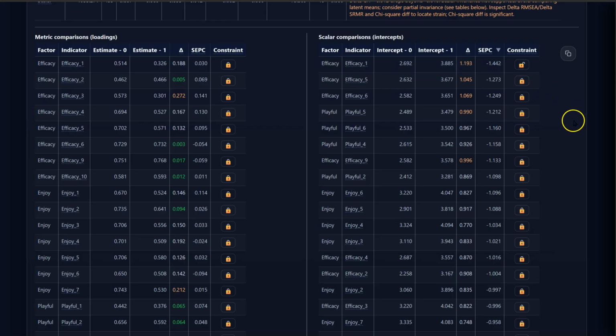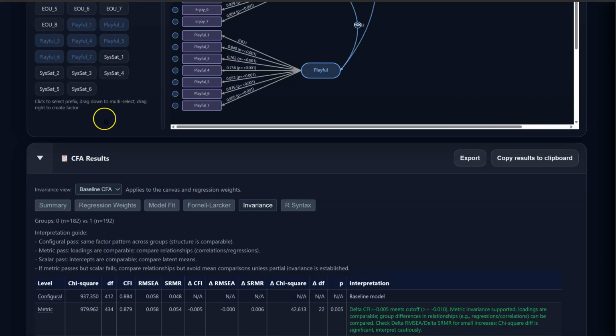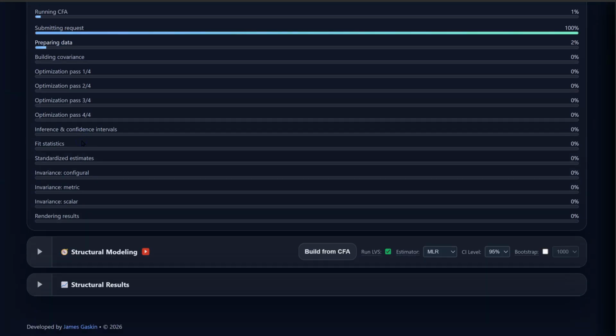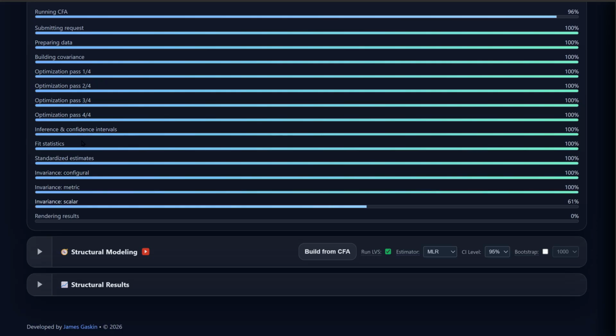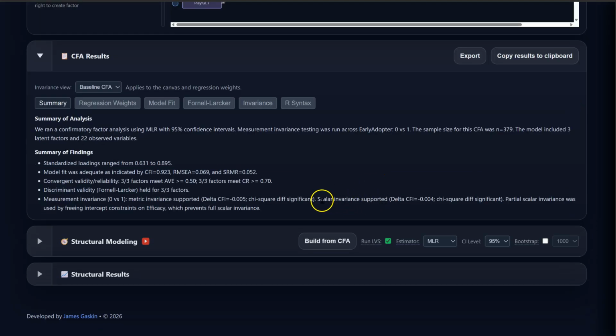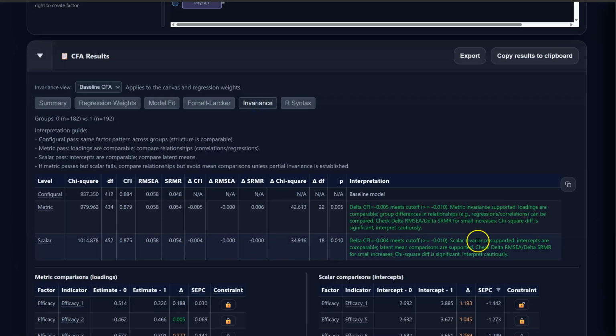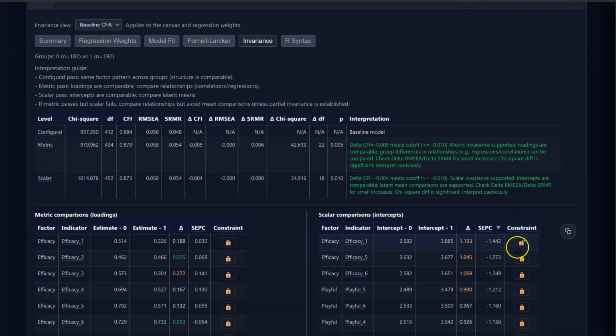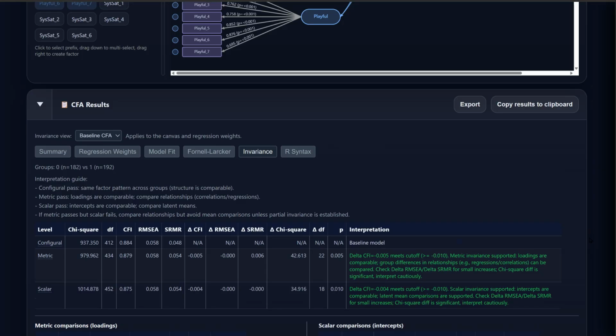Let's go ahead and run this again. And if it's still pretty far off, we'll release a couple more. Here we go. Just go up here, run again. And we can see scalar invariance is now supported. Hey, look at that. If we go over to the invariance tab, we have achieved scalar invariance just by releasing this one parameter. So we have an option here. We can determine to keep efficacy 1 and claim partial scalar invariance. Or if efficacy 1 is truly redundant, then we may consider omitting that item and running again.